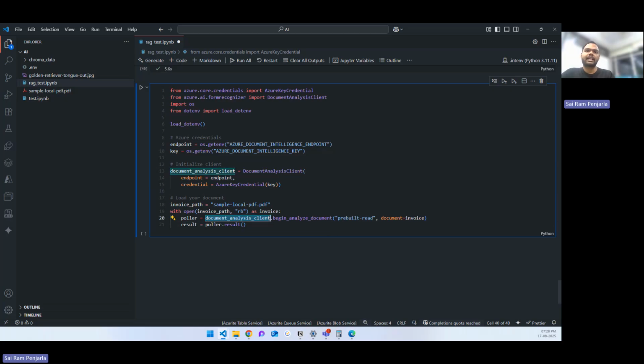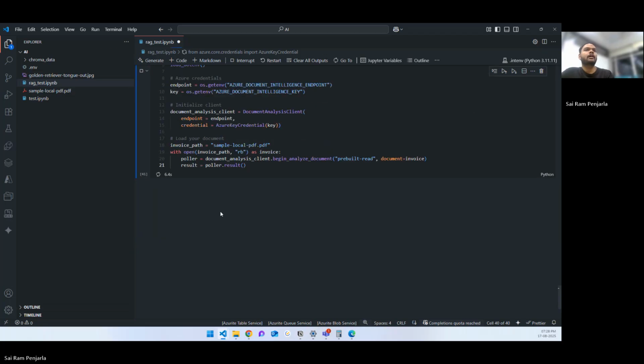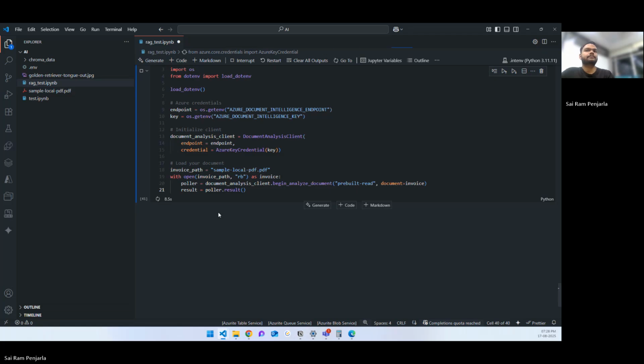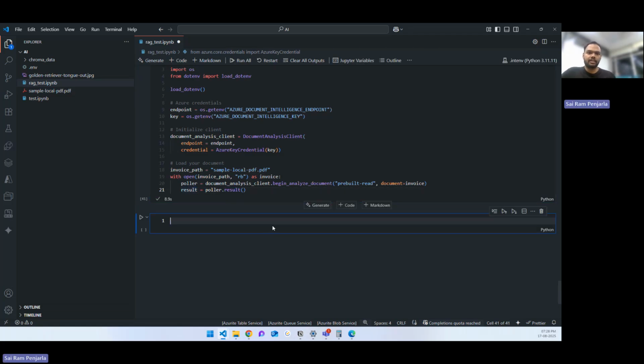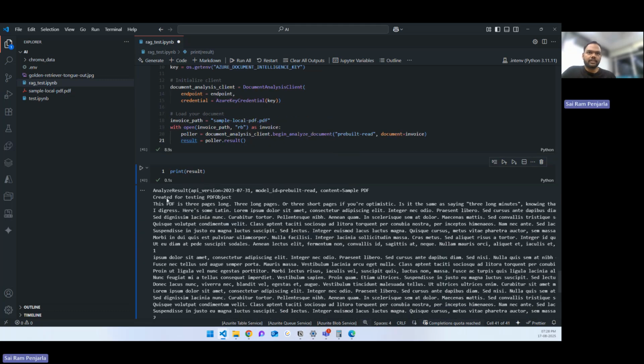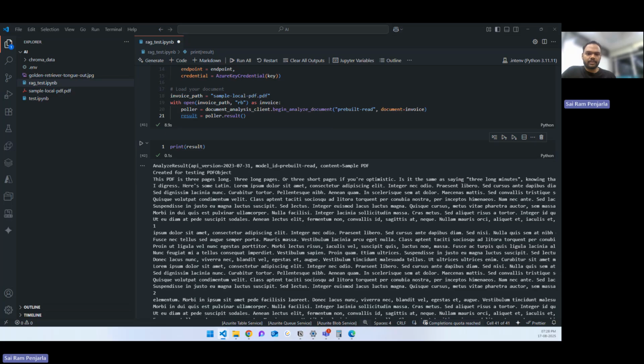I'll say document analysis client dot begin analyze document. And this is the result. Let's run this. Okay, done. Now let's go ahead and print our results. Here you can see it was able to read everything. Now let's print it in a page by page format properly.